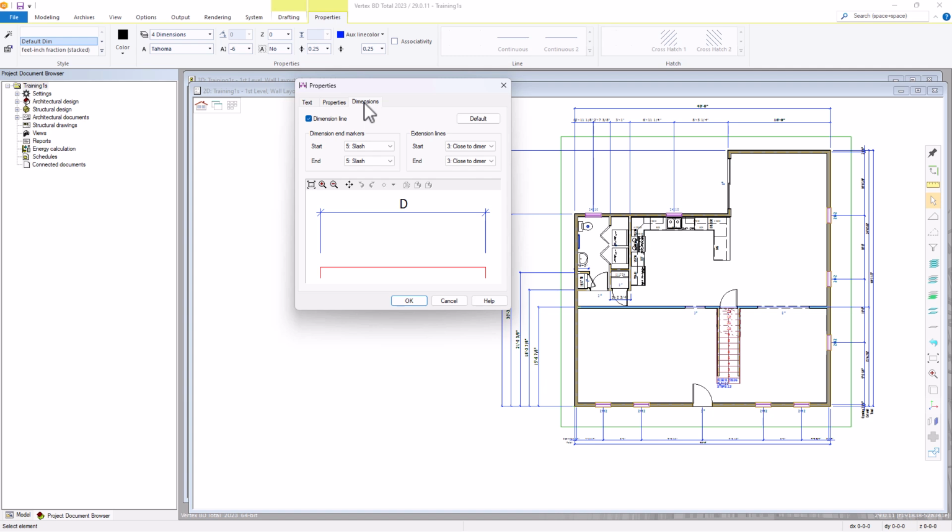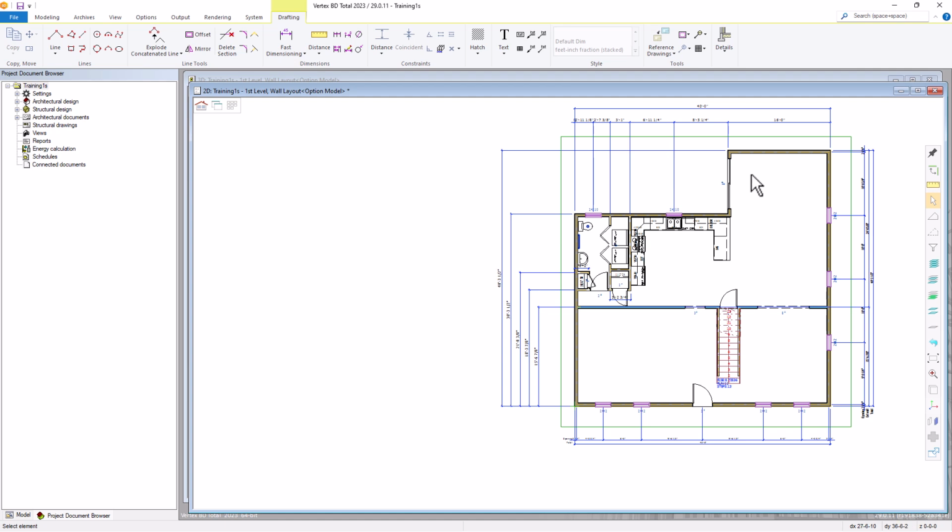And under Dimensions, you can adjust the dimension end markers. So you can change it from a slash to an arrow or to a circle. You can do that on both the start and end, as well as the extension line. You can change if you want that short, right on the point that was selected, close to the dimension point. Again, for both the start and end points. Hit cancel. Now that only affects that specific dimension that was selected.